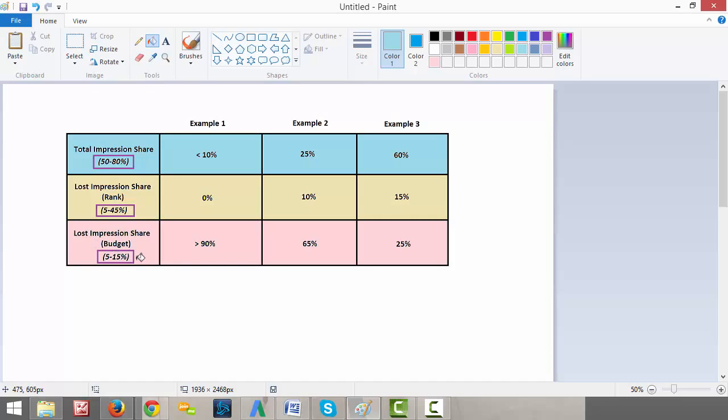You'll see that the purple box here shows that a healthy impression share loss due to budget is between 5 to 15%. The reason is we essentially just want a little bit over 0%. So 5 to 15% is usually pretty healthy. If your impression share loss due to budget, you can see in example 1 here, is greater than 90%, that means you have a lot of work to do in terms of cutting down your budget. Having impression share loss due to budget greater than 90% is bad. You don't want that. In example 2, 65%, that's still very high. It's certainly no 90%, and there's still a lot of work to do even with 65%. But it's trending a little bit better.